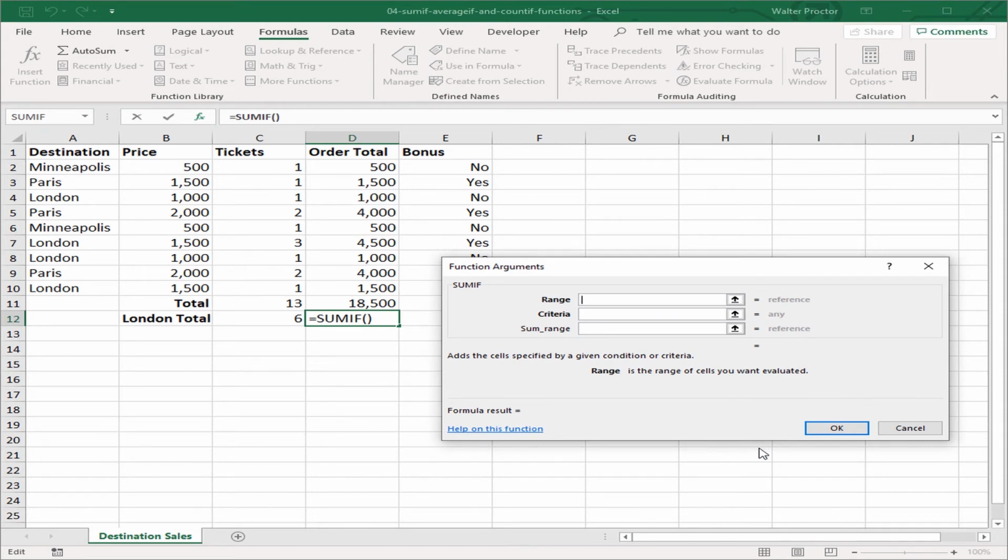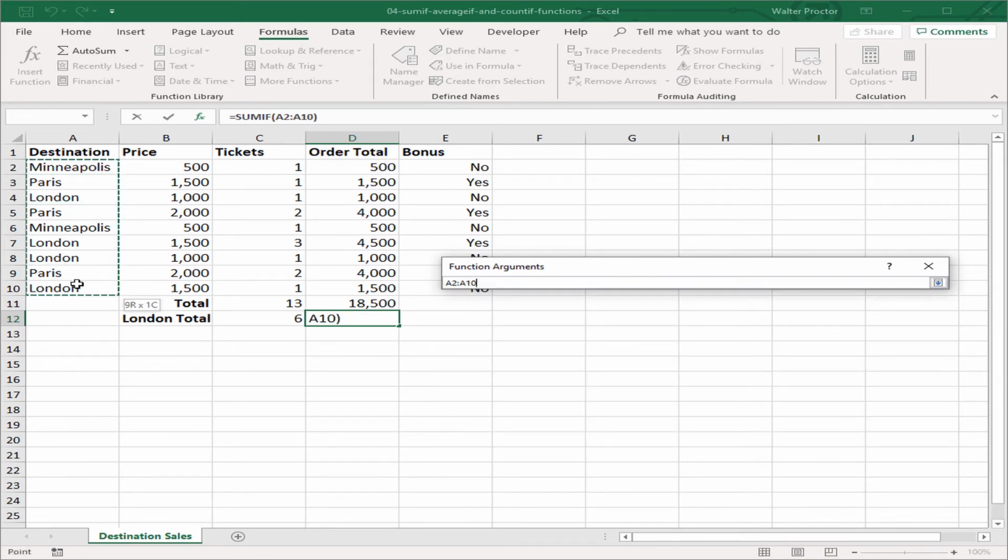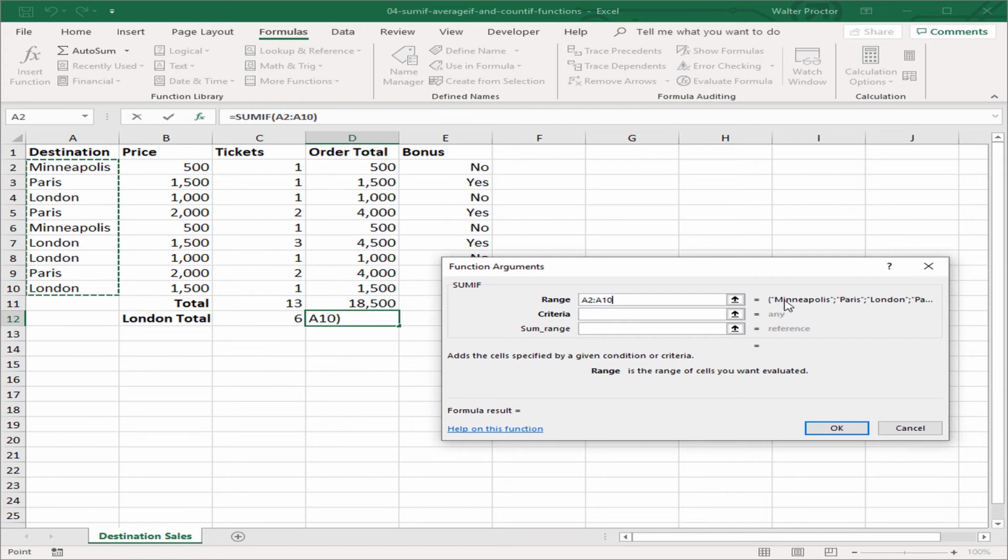As you can see for SUMIF, range and criteria are bold, meaning something must be in those boxes for it to work. Sum range is optional. For our range that we're going to check, go and select cells A2 down to A10, and you'll see to the right it gives you a preview of what it returns. Click in the criteria box or simply press the tab key, and let's have it check for London. So if you would, in quotes, type in London and close your quotes.